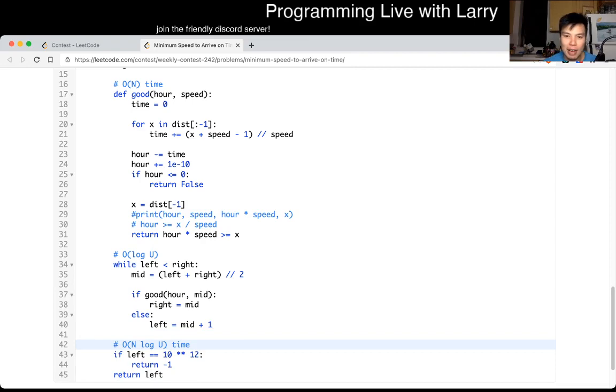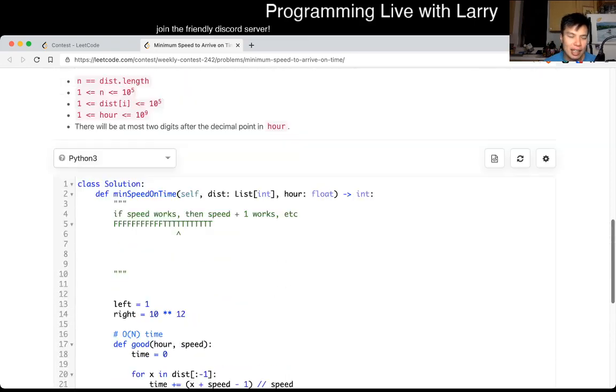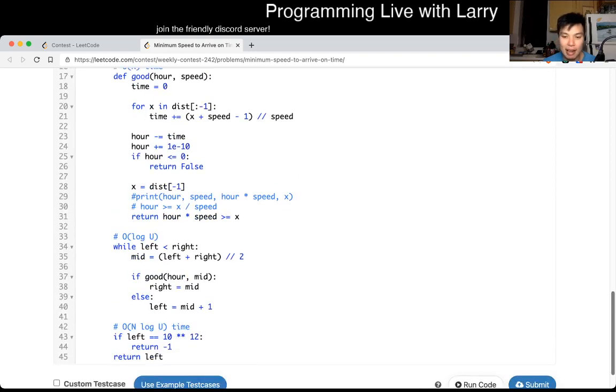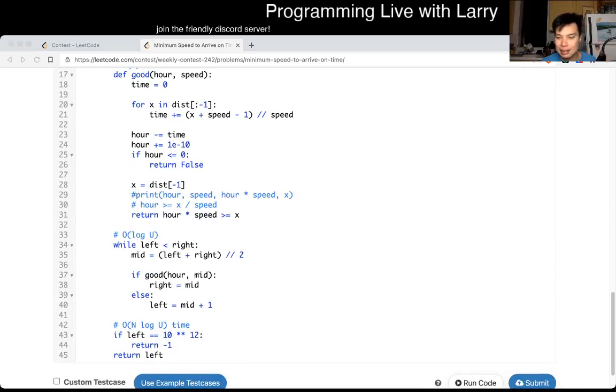And you know, n is 10 to the 5th, and this is going to be roughly 20 or 30 or something like that. So yeah, this is going to be fast enough, and that's basically it. And now you can watch me solve it live in the contest next.